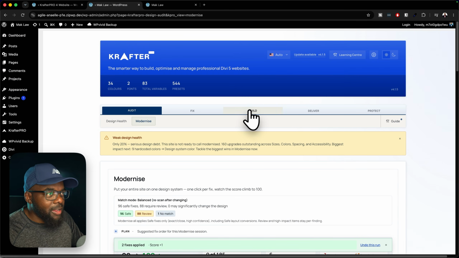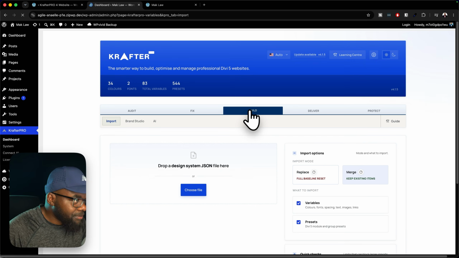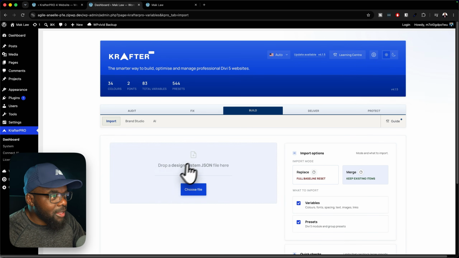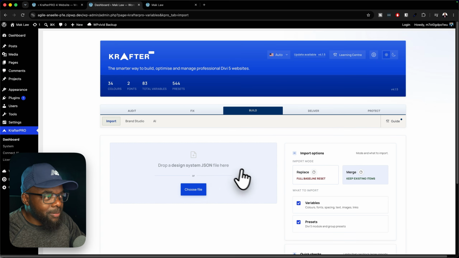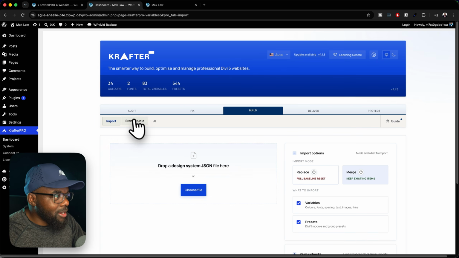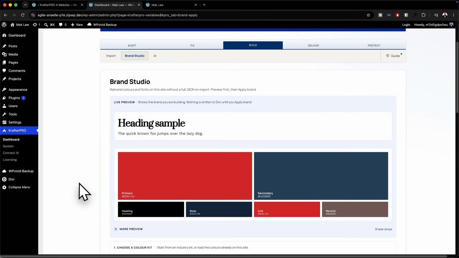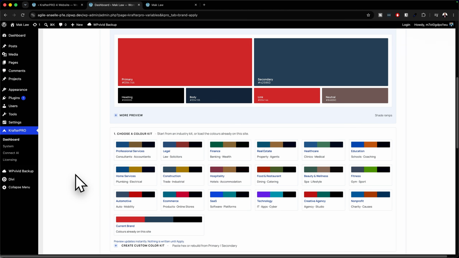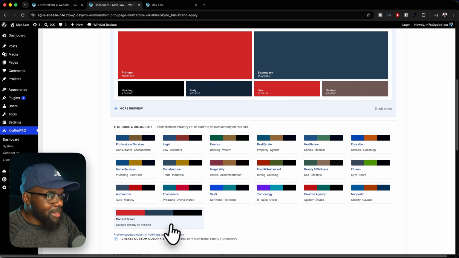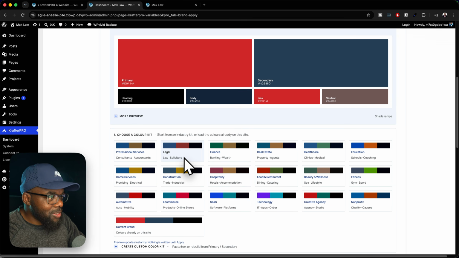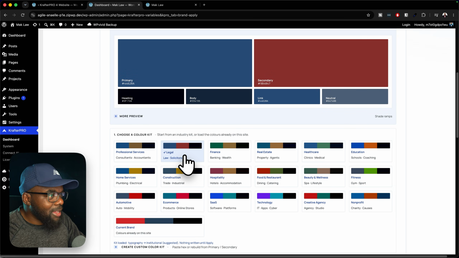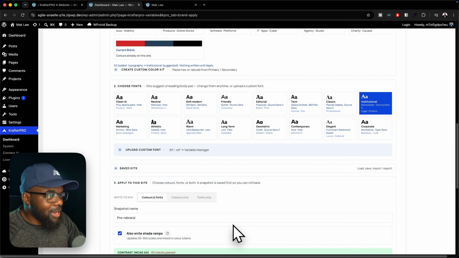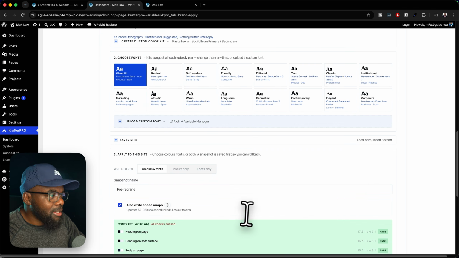We also have what is known as Brand Studio. In fact, before we go to Brand Studio, you can export and import your design systems over here. But over here in Brand Studio, if you wanted to rebrand this particular website, you could rebrand it. So here, this is the current brand. Let's say you want to use this one here. If I click on that, I can apply this right away. So let's change our fonts to perhaps this one.